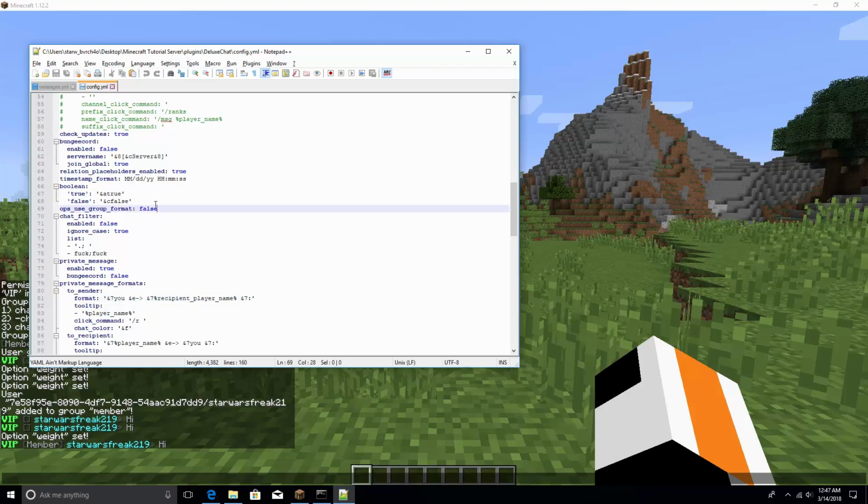Ops use group formats. You can say false or true. It doesn't really matter. Basically, it's just saying whether the ops would actually be using the group formats or not. The chat filter is pretty much like a swear filter. So it's nice if you don't have an anti-swear plugin. You can add every single thing automatically through here.